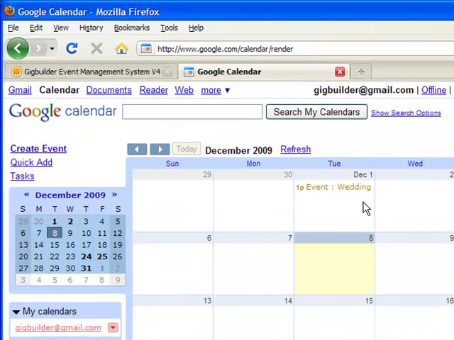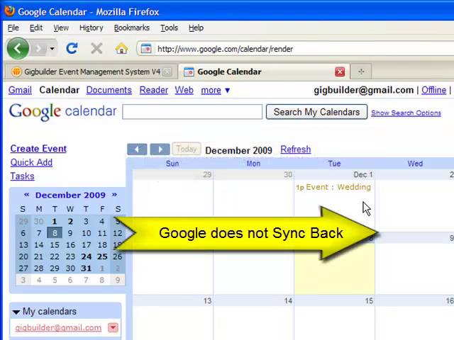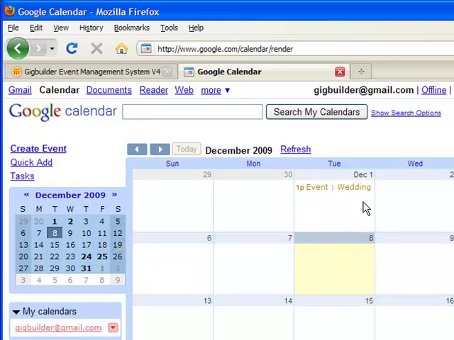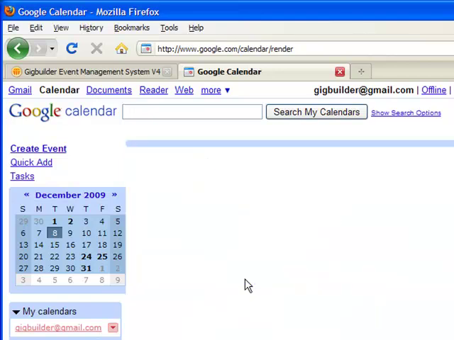And not only imported, it's synced, which means at least it's a one-way sync right now. That means every 2 hours, Google's going to go back down to Gigbuilder and it's going to refresh the calendar based on any changes that you've made. I can click on the event, I can get information about the event, I can get more details on the event.